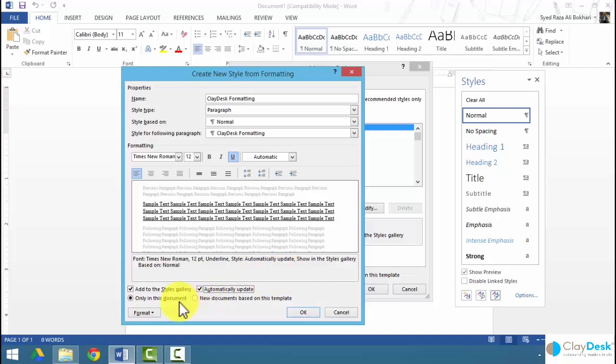And lastly, I can have an option where I'm creating this style which is specifically based on this document only, or I'm creating a new document based on this template. So if I'm working within a template and I'm creating a style, then any new subsequent documents that I create based on that template would have the style option. So in this list you will see that style option. Otherwise this style option will only apply to this particular document.